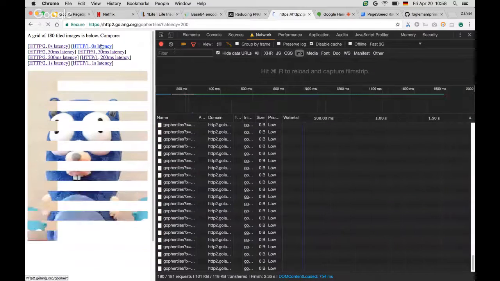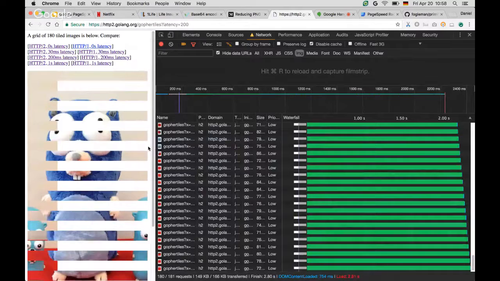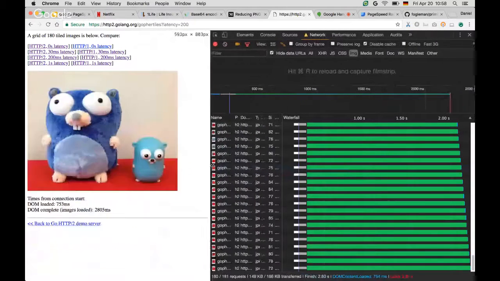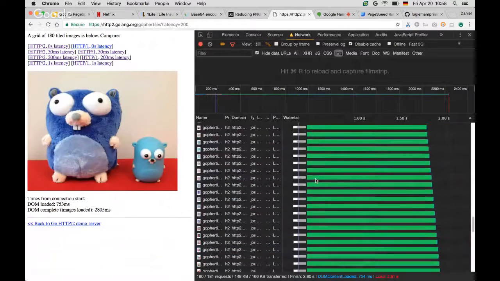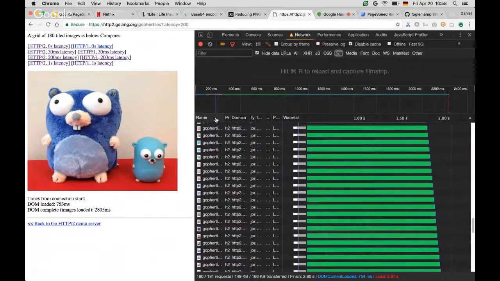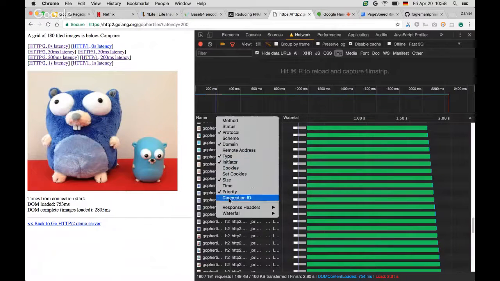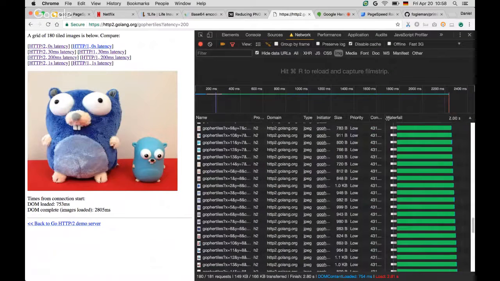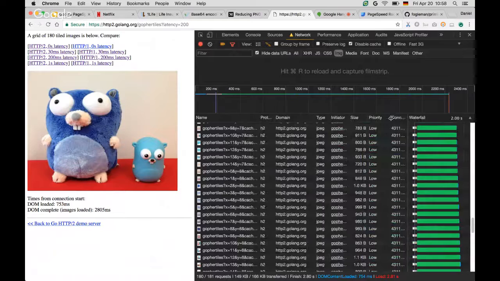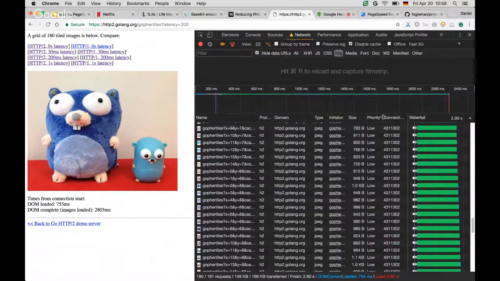If I click here and I do it in HTTP2, same connection and same latency, you see how it's much faster. I don't know why it's not fully loading. Okay, there. You can see how all of them are together. And if you right click here, connection ID, they're the same connection ID. In HTTP1, you have 6 connections. That's a great illustration.